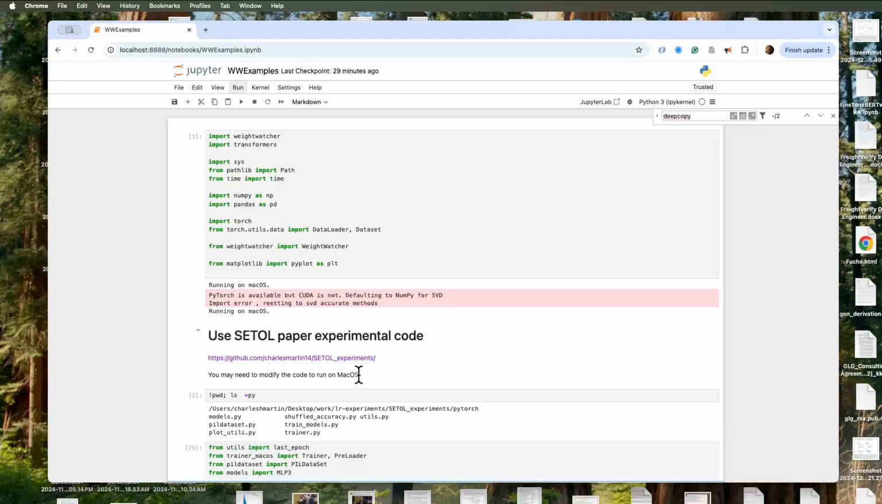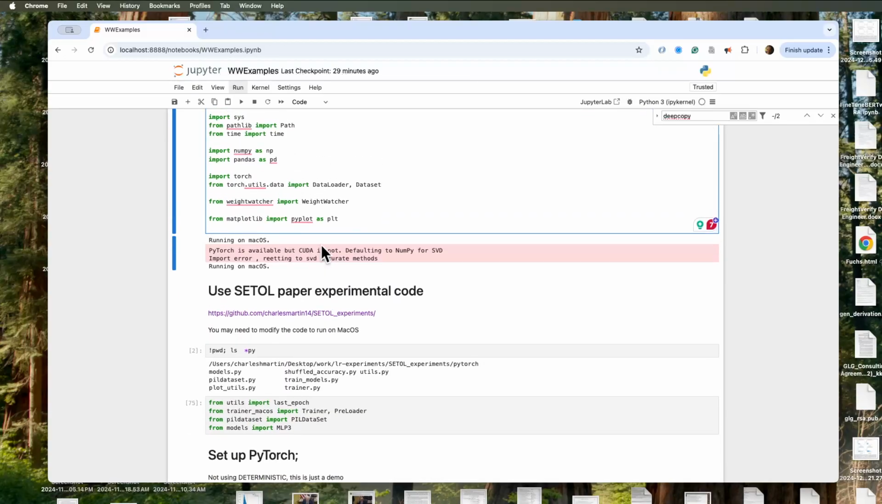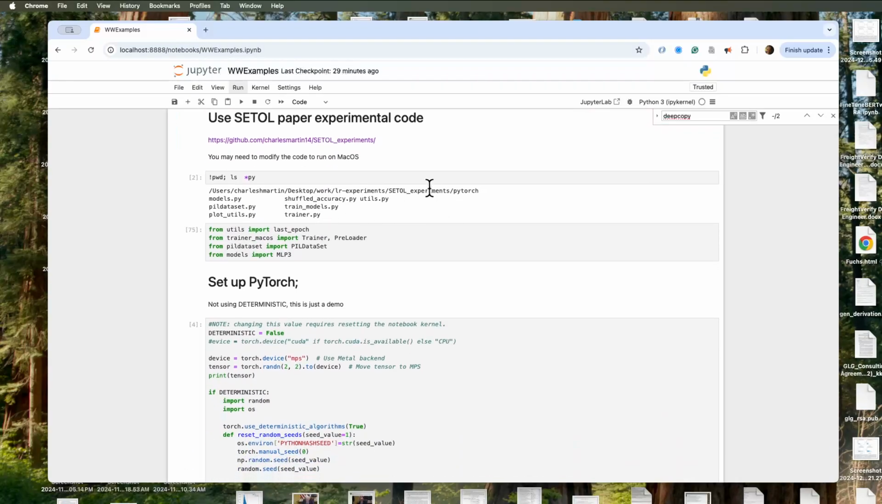I actually modified the code to run on my Mac OS, and I modified the trainer a bit. So I'll just walk through how this works. You have to import WeightWatcher, the transformer library, and then some basic imports. I guess I imported WeightWatcher twice. I didn't even notice that. That's ChatGPT doing that.